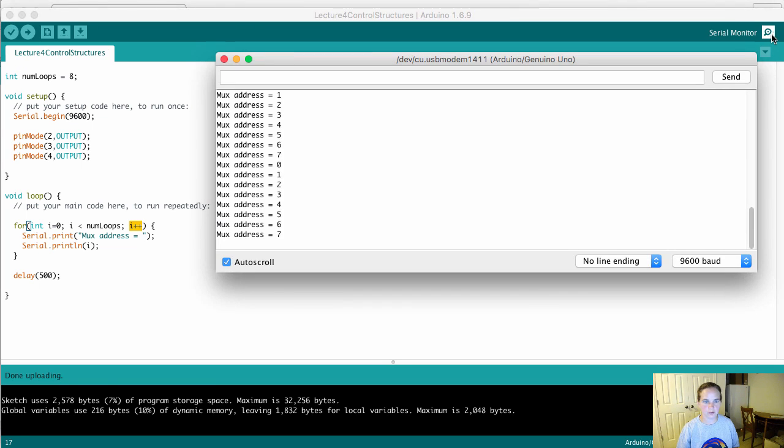We can open the serial monitor, and you'll see it prints mux address 0, 1, 2, 3, 4, 5, 6, 7. It does that every half second. It's going a little fast, so I could delay it a little longer if I wanted.